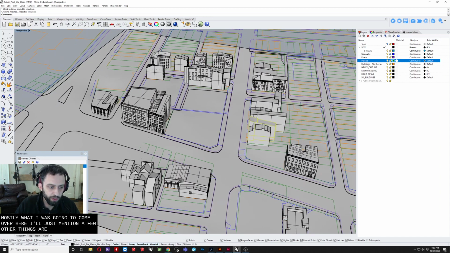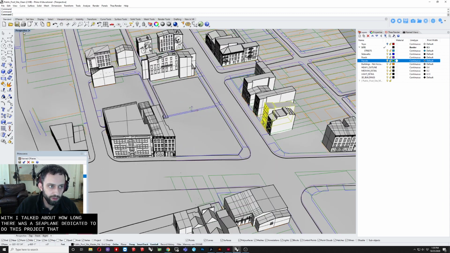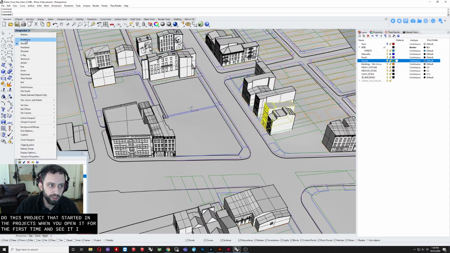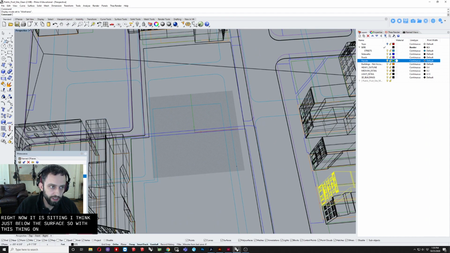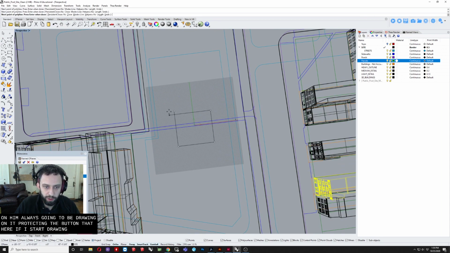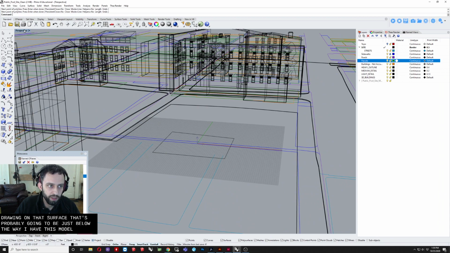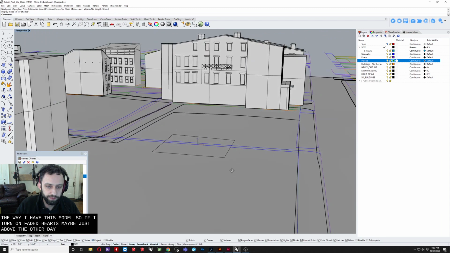I'll just mention a few other things that are sort of good practice. So again, I talked about how there was a surface dedicated to this project that started in the project when you open it for the first time. And to see it, I'm just going to make sure wireframe's on. So right now it is sitting, I think, just below the surface. So with this thing on, if I have project on, I'm always going to be drawing on it, project being the button down here. Now if I start drawing, I'm going to be drawing on that surface. Now it's probably going to be just below the way I have this modeled. So if I turn on shaded, or it's maybe just above, yeah, there it is.